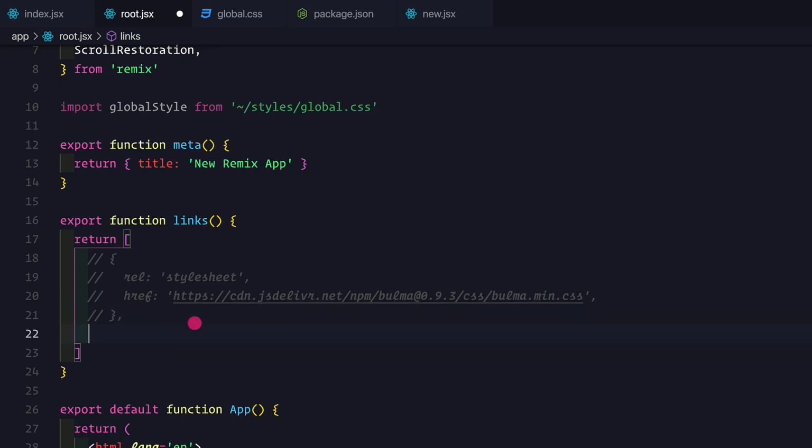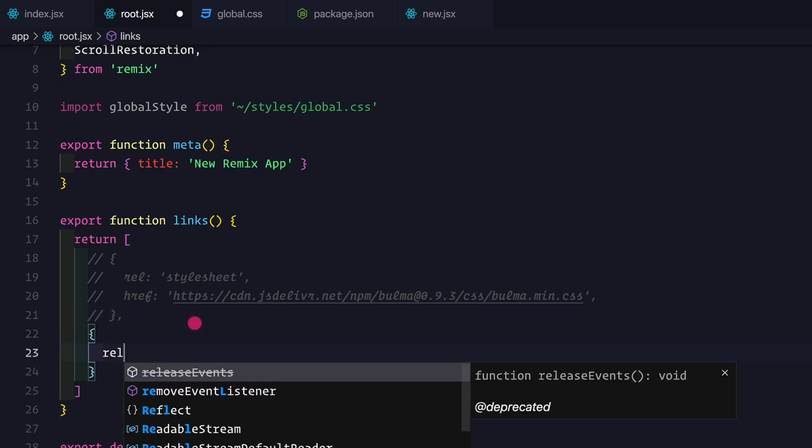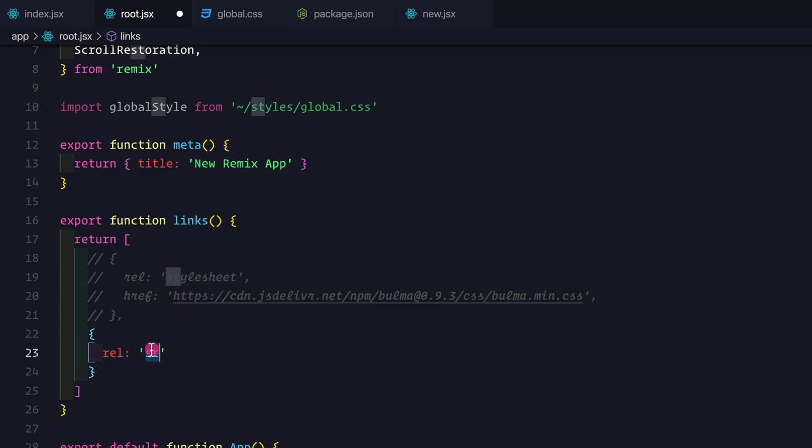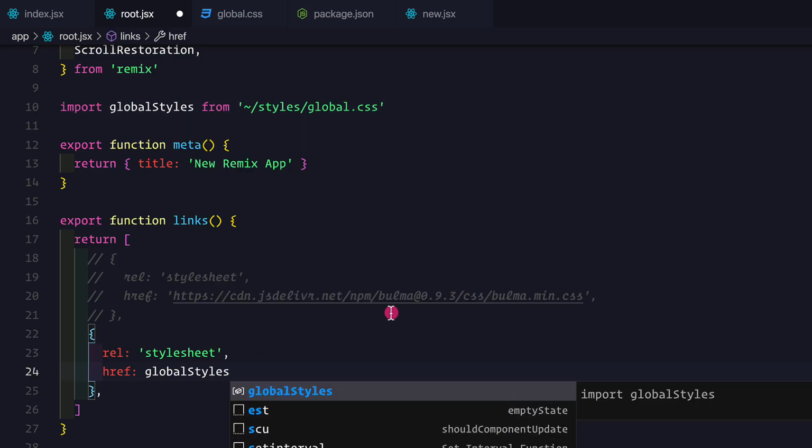So what I can do is create an object here. The rel type would be stylesheet. So let me copy this stylesheet from here and paste it here. And then for the href, you can simply provide in global style. Let me call it styles, simply like this.